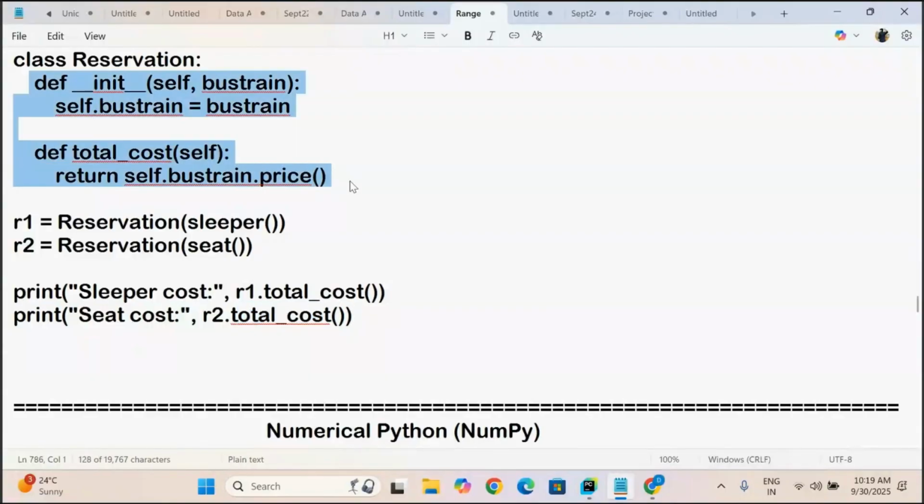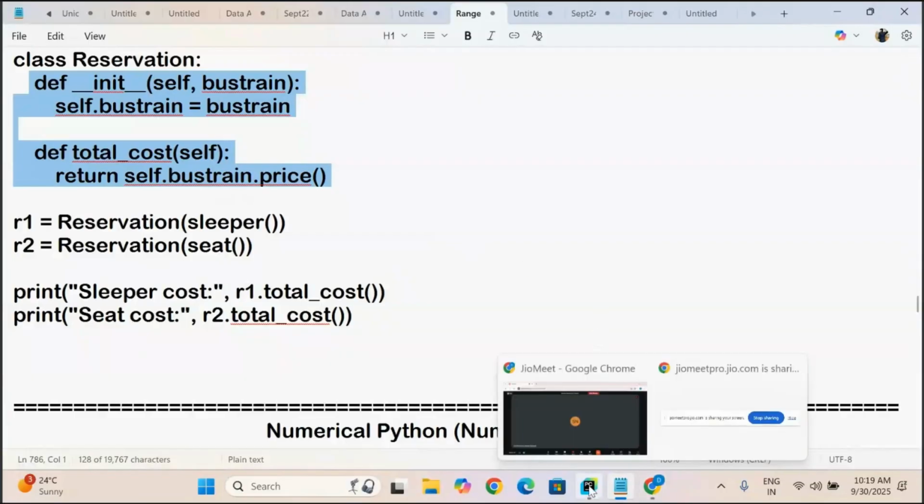So these are the only two things you just remember. You have to create two separate methods for the reservation. One is for the train or bus, whatever it is. The second one is the price of that, the return type. Just observe, let me check it out.